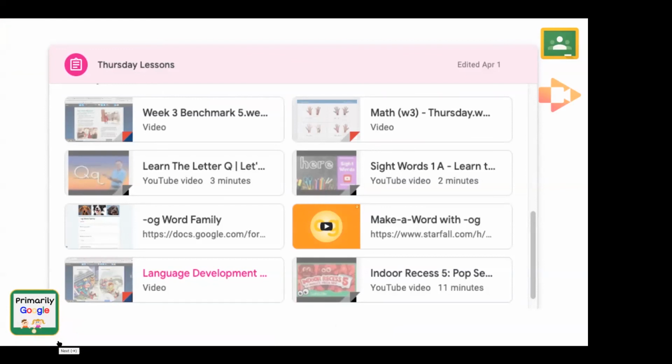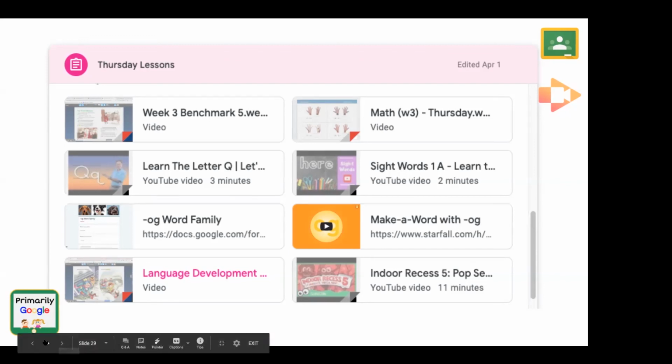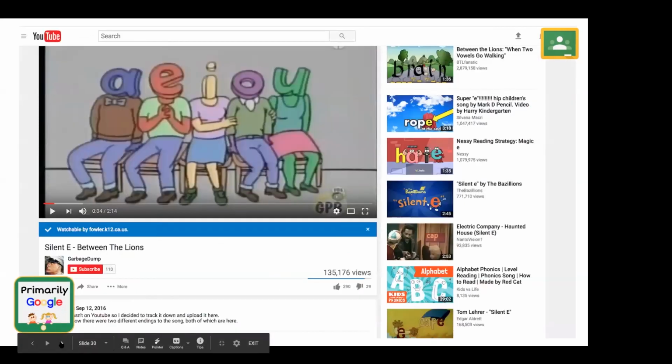Again, oftentimes people think it's just one resource per Google Classroom post. You can package your resources together. Oh my gosh. YouTube, we talked about it.